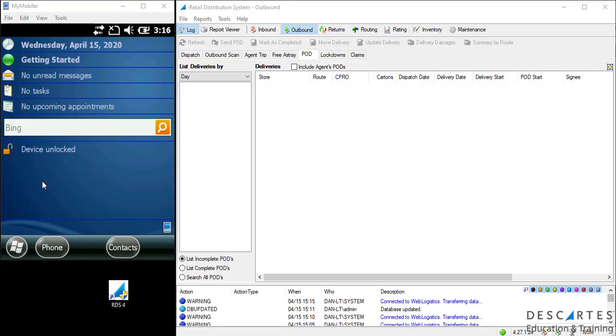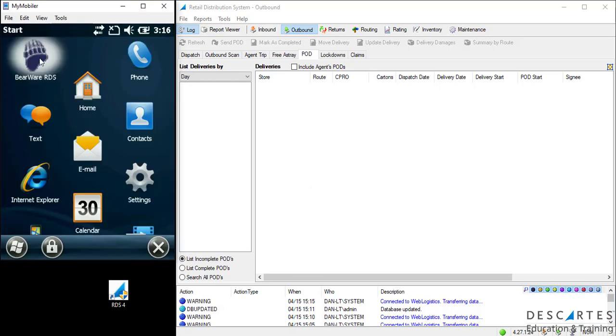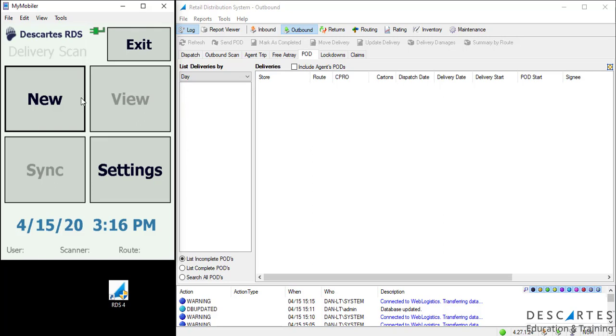On the left, we have our scanner screen. To open up the scan application, press the Windows icon and select Bearware RDS. When the screen opens, you have to make sure the user, scanner, and route are set up. This is required when first setting up the scanner.